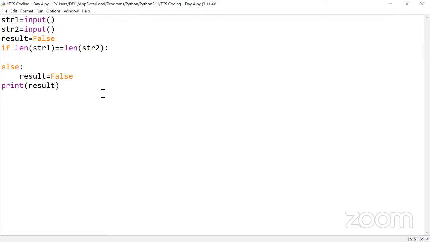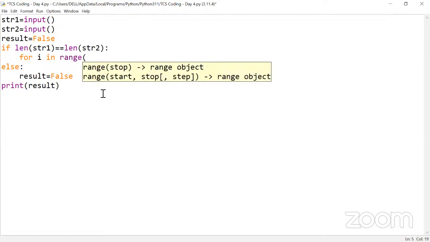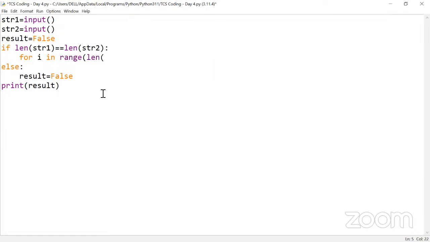And as here we need to work with the indices also, instead of writing for ch in string, we should write the code using for i in the range function. Okay, let us do this. So here I'm going to say for i in range of the length of the string. Whatever the length of the string is, the loop is going to execute that many times.